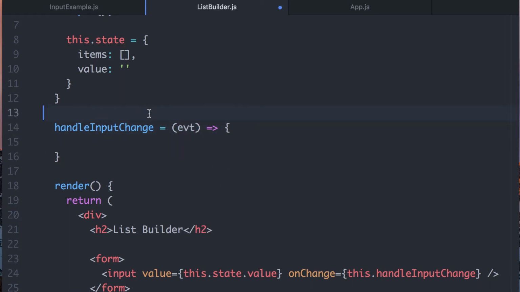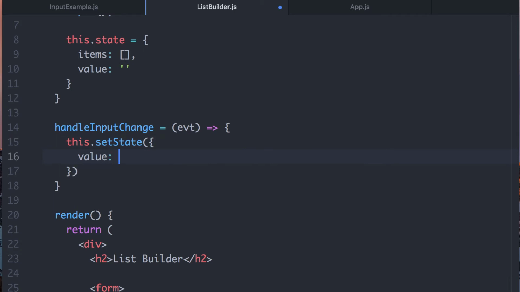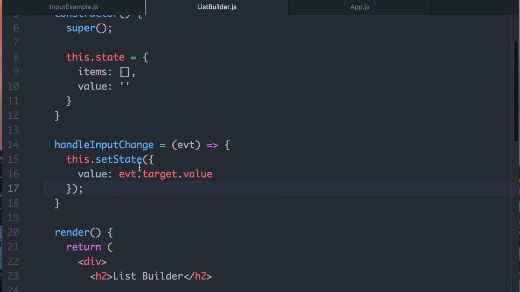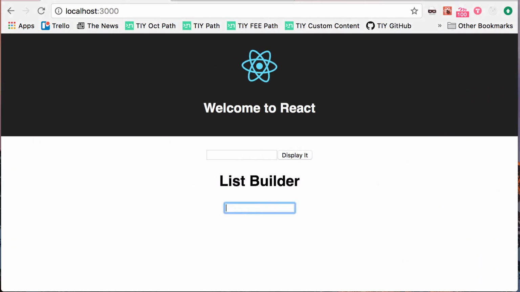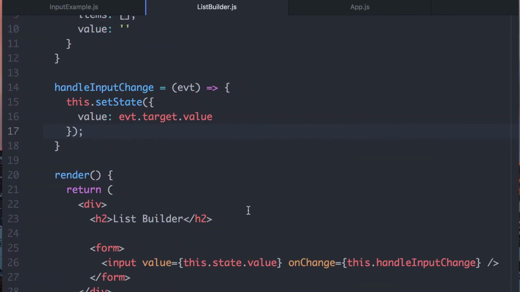So we will need the event object because just like in the last component, we need to get the value out of the input and then change the state. So here we go. I need to this.setState, change the value like so. I think that'll work. Yes, okay. So we have our input.